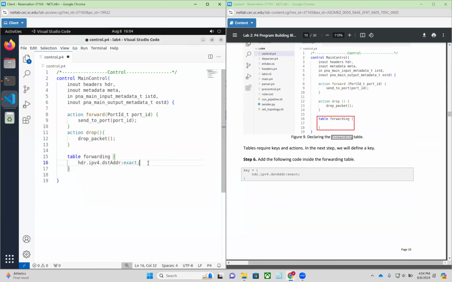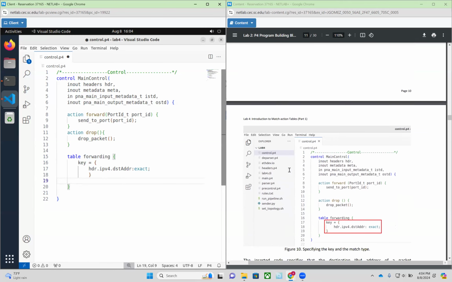In P4, we have different matching types. We have multiple matching types: exact, LPM, and ternary. Each one has its own use cases, but for this specific lab, we'll be using exact matching on the destination IP address of the packets. After defining the key, we should define the list of actions that this table forwarding can apply. We'll be giving the table access to these two actions, forward and drop.